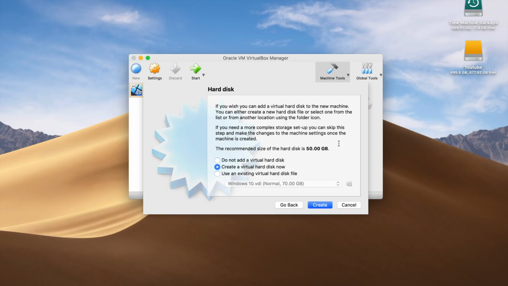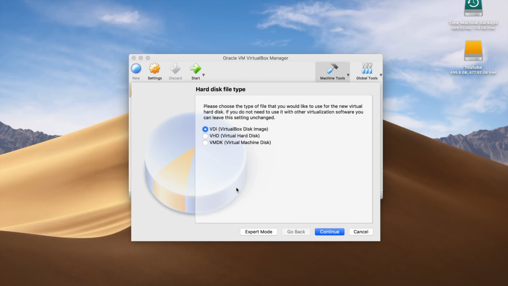Now this is your hard disk. So it's going to recommend a size of 50 gigs, which you can obviously change to whatever number you want, and we're going to choose to create a virtual hard disk now. Now this down here is my existing Windows 10 virtual machine. As you can see, I have 70 gigs allocated to that one, but we're just going to leave this by default. Be sure you have create a virtual hard disk now. Hit create, and you want to choose the VirtualBox disk image. That is the best one out of this list here.